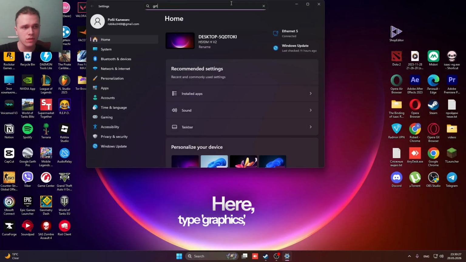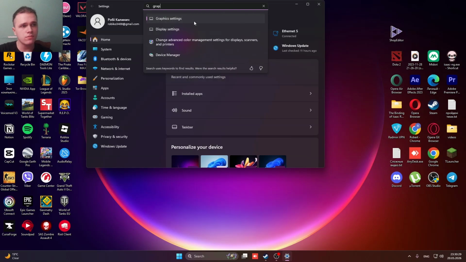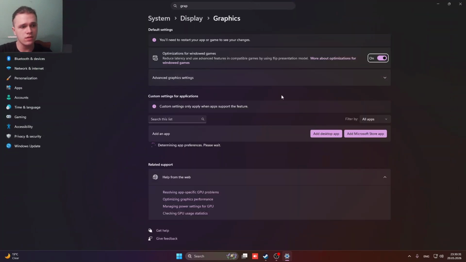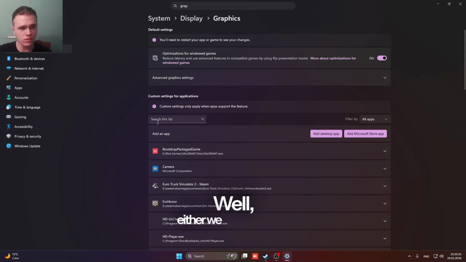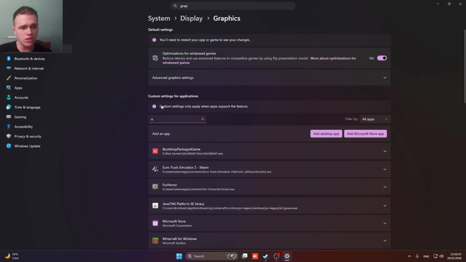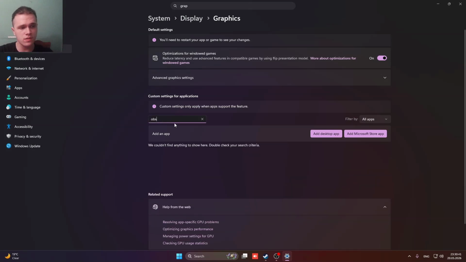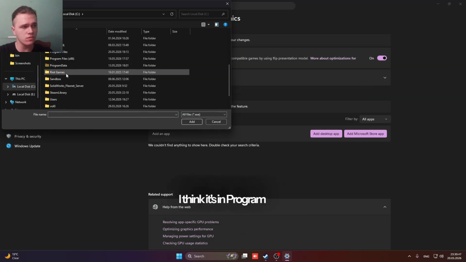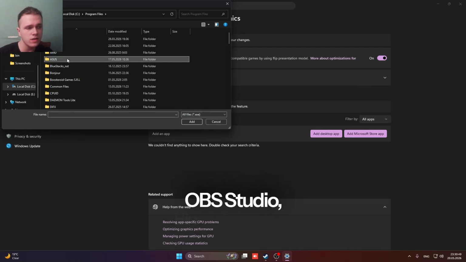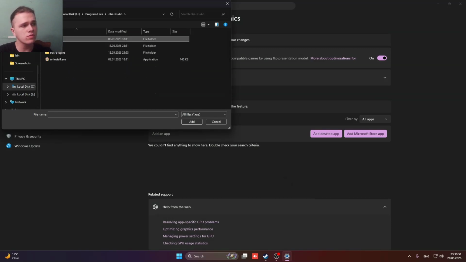Alright, the next thing, let's try going into the settings. Here, type graphics, graphics settings, okay? And of course, add the application here. Either we search for it or add it. If it's there, great. If not, then add it. Click here, then search for OBS. I think it's in Program Files. Yeah, OBS Studio, bin 64-bit, and OBS Studio.